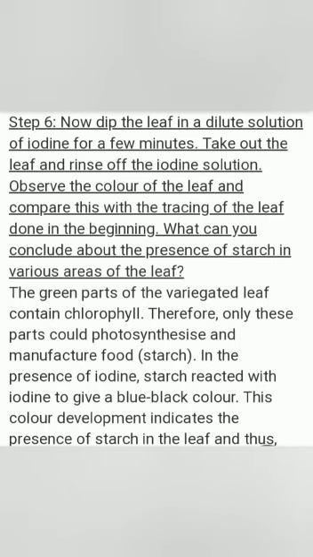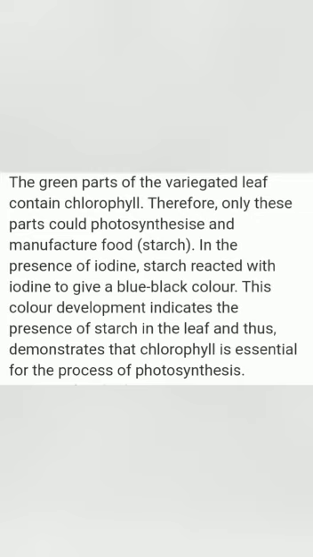So, the observations which we will see: the green part of the variegated leaf contains chlorophyll. So, this part could manufacture starch, and in the presence of iodine, it gave the blue-black color. This color indicates the presence of starch. But the other part is not blue-black. So this activity clearly demonstrates that chlorophyll is essential for photosynthesis.